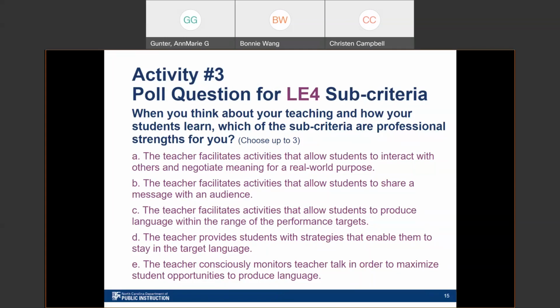And then we have about a third who say B is a professional strength, where the teacher facilitates activities that allow students to share a message with an audience, that presentational communication. We also have almost 20% who liked E. The teacher consciously monitors teacher talk in order to maximize student opportunities to produce language. And a little over 10% said that D is a professional strength. The teacher provides students with strategies that enable them to stay in the target language.